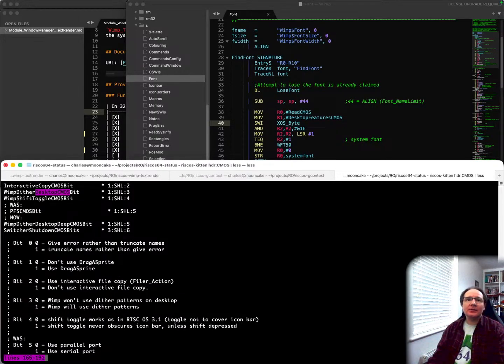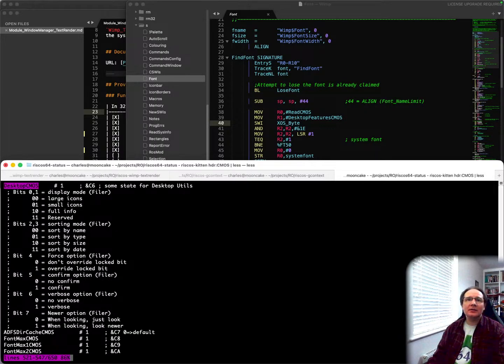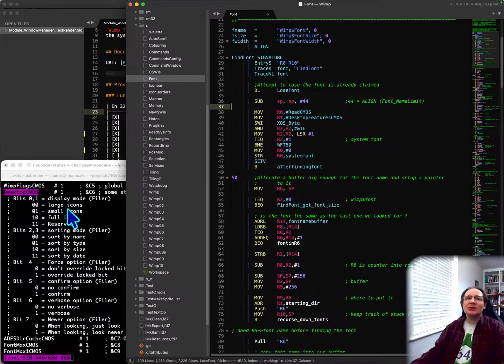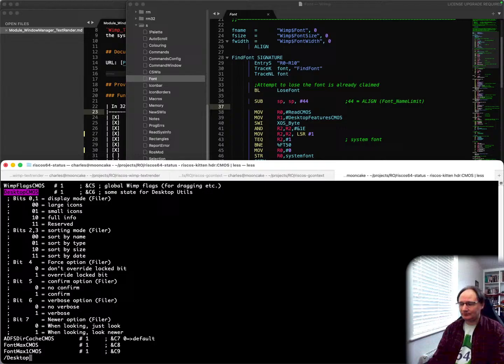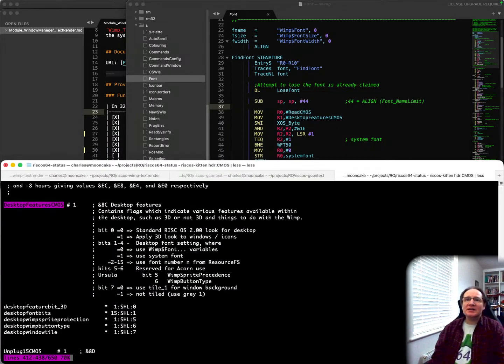The other desktop bit is that one. That's just bits it's defining there. Here we are, C6. That doesn't look like the ones I was talking about. Desktop features CMOS. There it is. Contains a flag section to indicate various features available within the desktop, such as 3D or not 3D, and things to do with the Wimp.